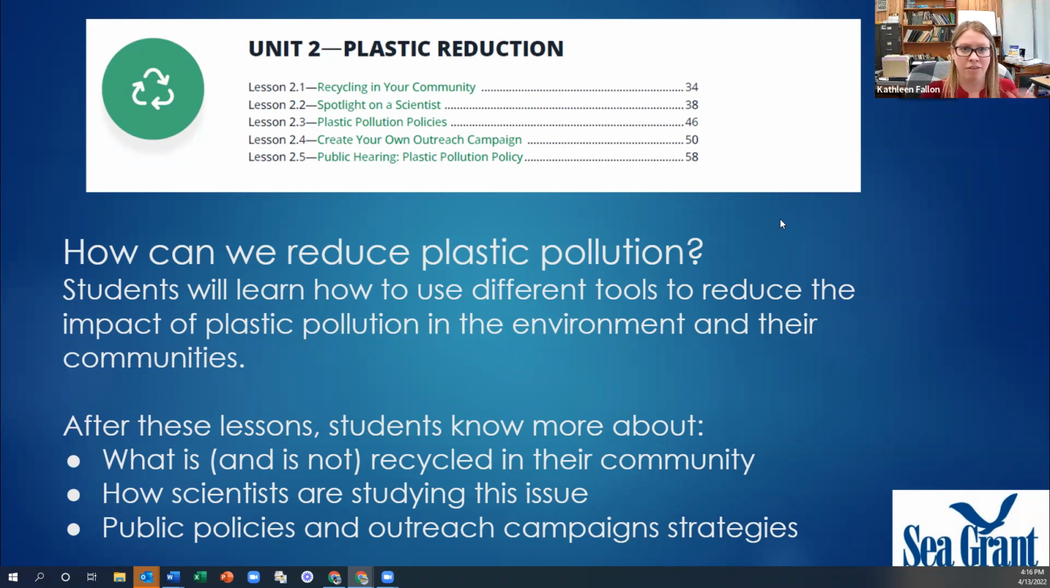So basically after Unit 2, students will really learn more about what is and what is not recycled in their own community, how scientists are studying the issue, and various public policy and outreach campaign strategies.